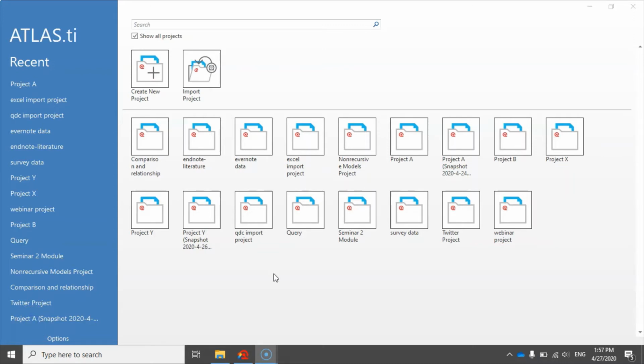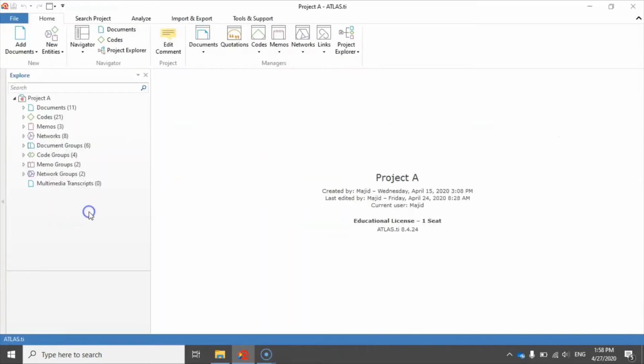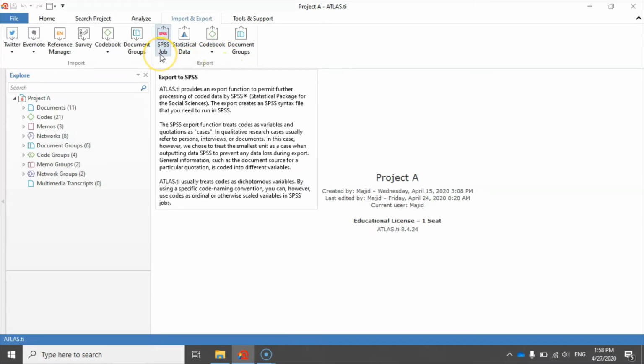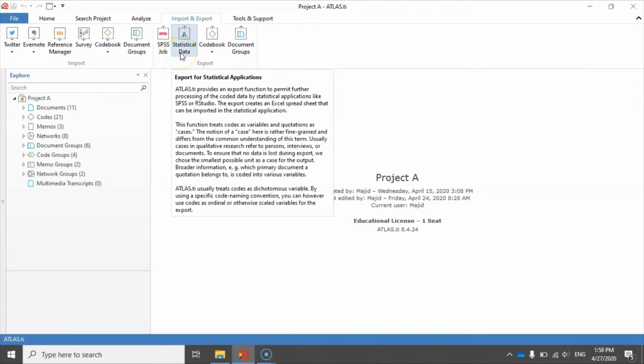In this video I'm going to show you how you can export some data from your ATLAS.ti projects for statistical applications. So let me open project A. Alright, this is my project, and in order to export some data for statistical applications, I click on import and export first, and then here under the export section there are two possibilities: SPSS job and statistical data.